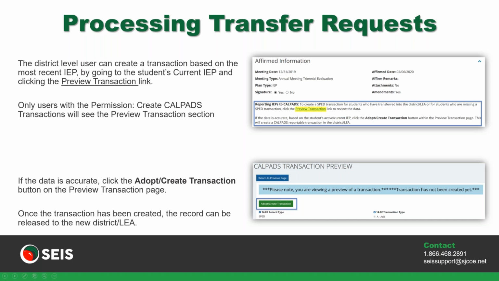With the preview transaction, I know sometimes looking at the CALPADS transaction page can be a little much. It's just a bunch of data on the page. And sometimes it's a little bit easier to review the IEP forms to see if that data is up to date and accurate. If you're on the current IEP, all you would have to do is just scroll down and view the IEP forms. When you're viewing those IEP forms, if everything looks good, then you can just scroll back up to the top, click the preview transaction link, and then click the Adopt Create Transaction button.